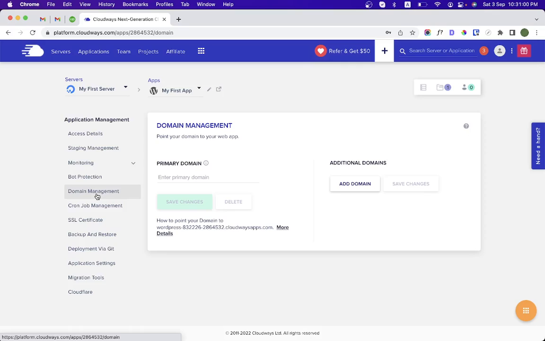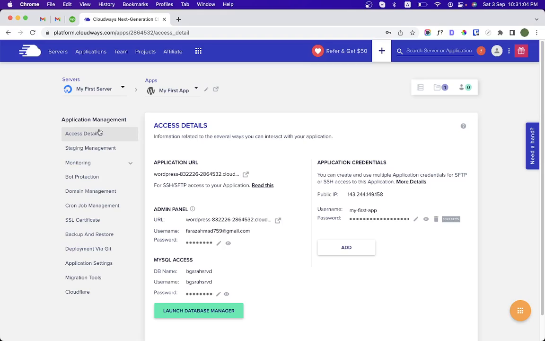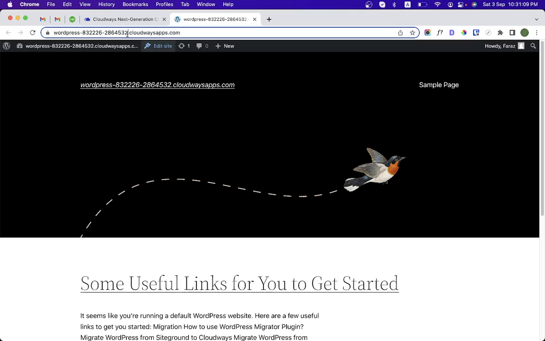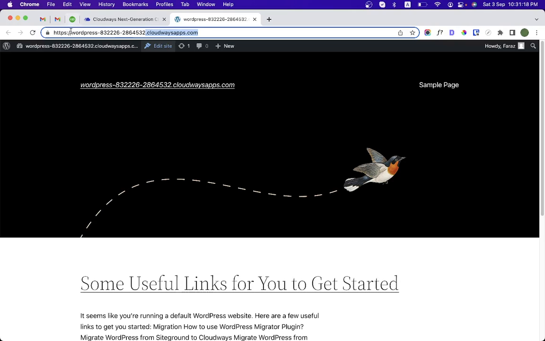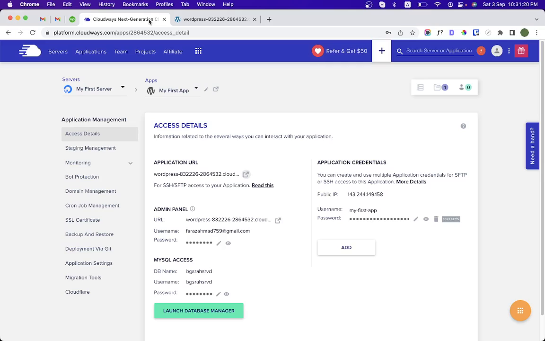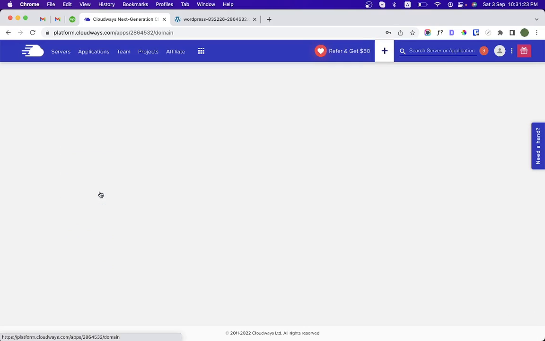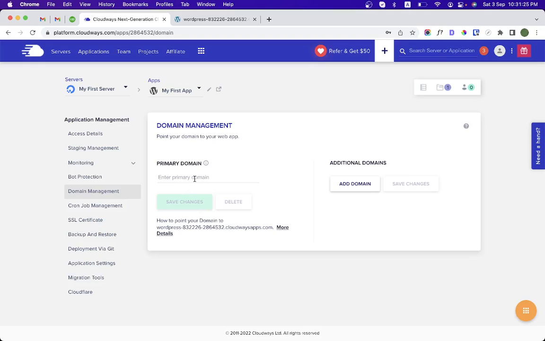Okay, the domain management. Right now you saw from these access details, our application is available on a particular URL that is a subdomain of cloudways.com, cloudwaysapps.com, and because no one will want to visit your website like this, it is necessary for us to publicize our application or website on a domain of our own.